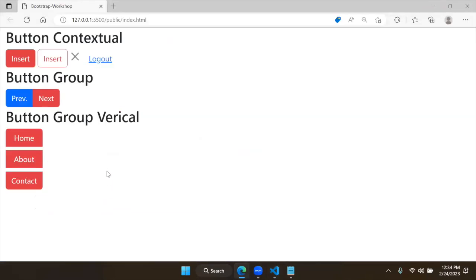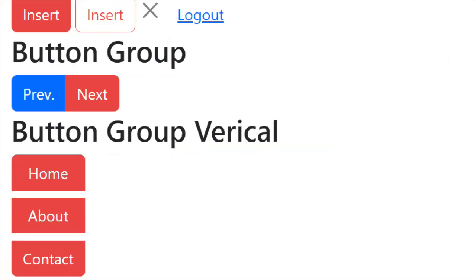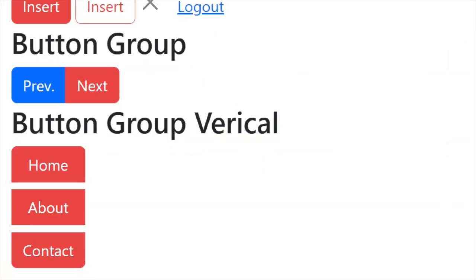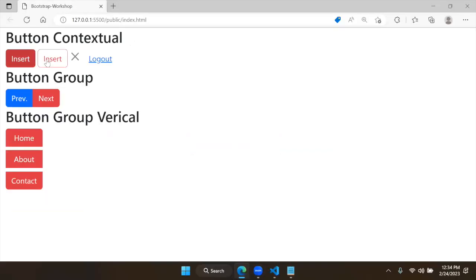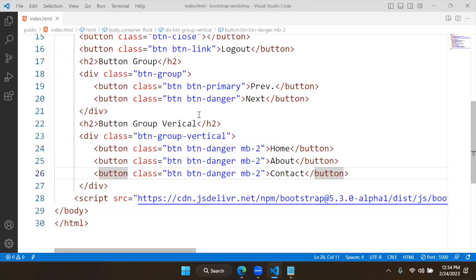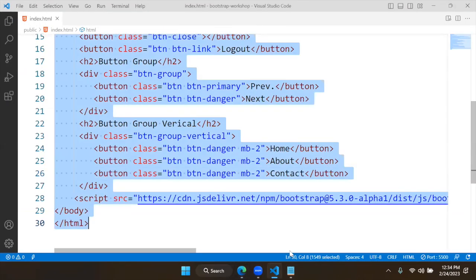That is vertical. When you are designing a navigation bar like that, then you can use these kinds of buttons. This is vertical buttons. This is horizontal group. This is vertical group. And these are ordinary buttons. You have an insert button, ordinary, outline, close, and link. These are related to buttons. Understood? These are simple classes for buttons.